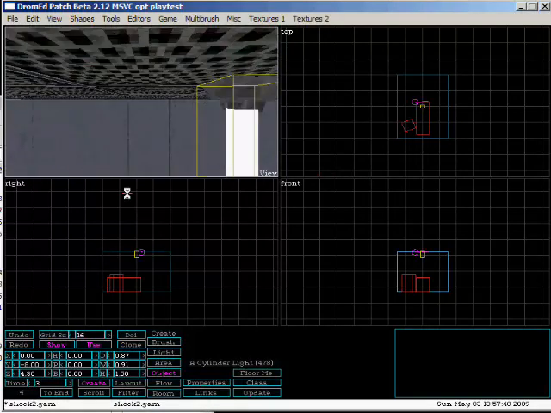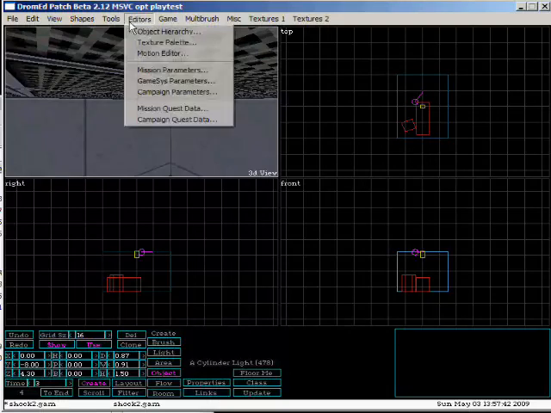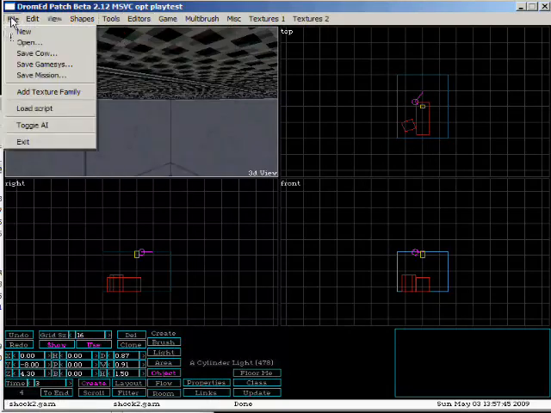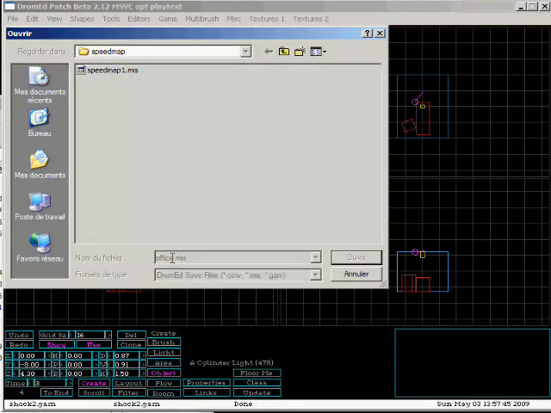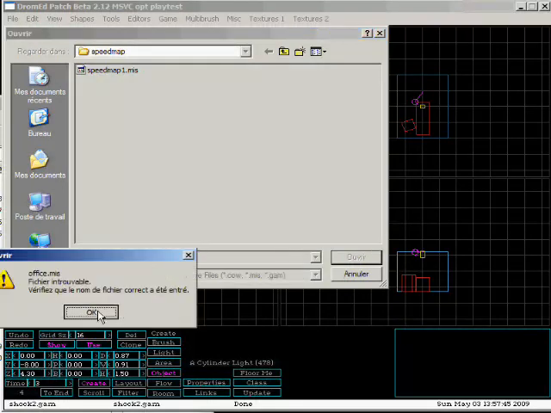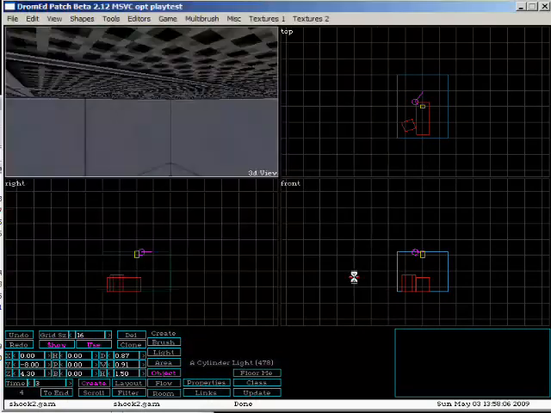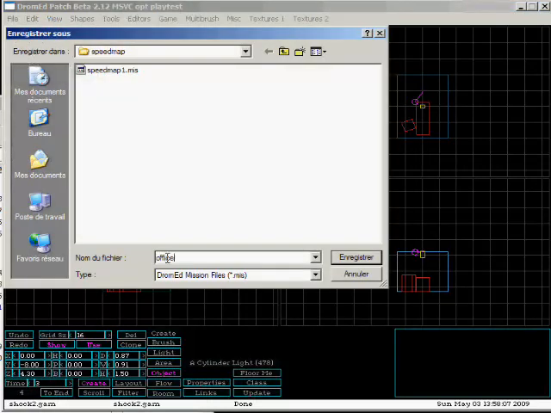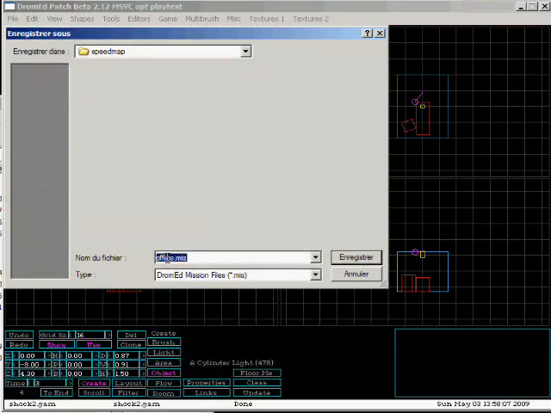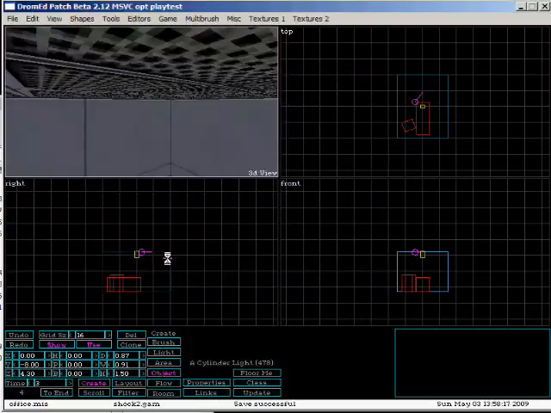Now I have a room with a desk, a chair and a lamp in the ceiling. I'm gonna just portalize. Save my level. Oops. Let's see. Well, let's see it here. Office. Oh, I clicked open. My bad. Save mission. Office. Miss. Right.